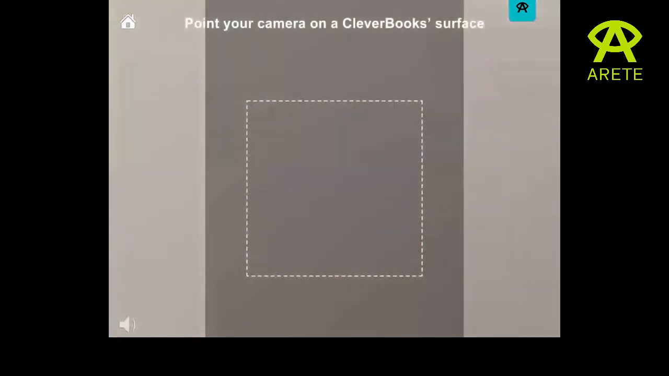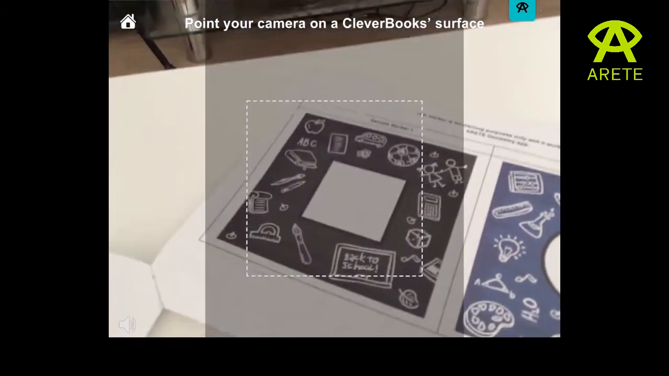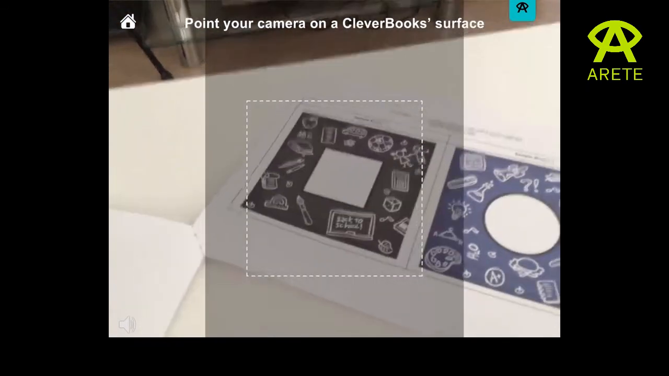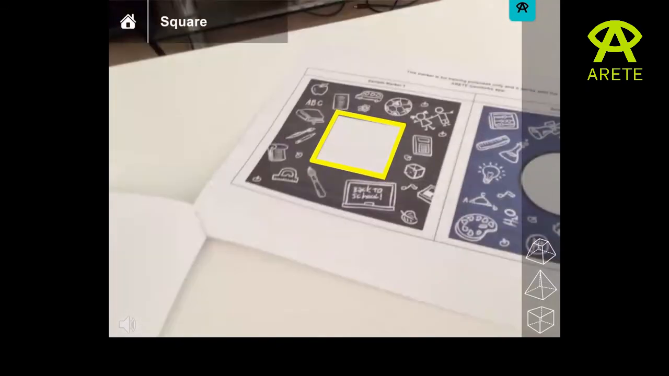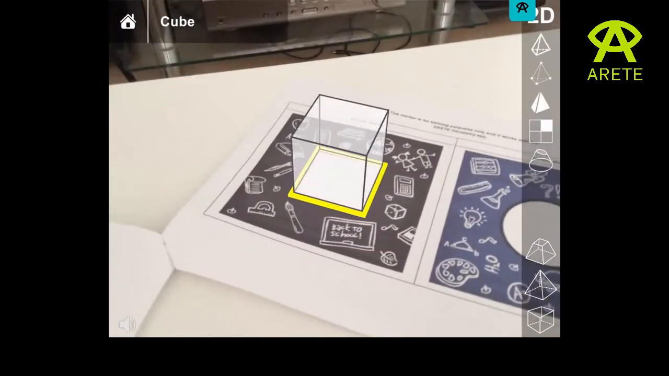If you can click on shapes, and if everybody can face the camera of the device on the shape that you have, on one shape, you don't need both, just one shape. So Square. Now, so you okay. Triangular prism.